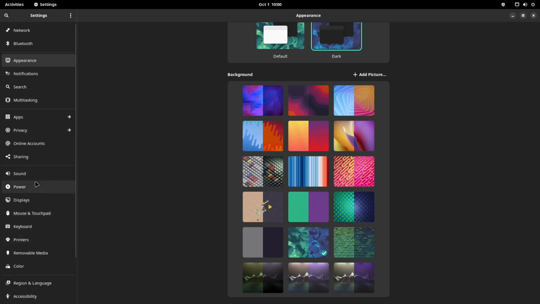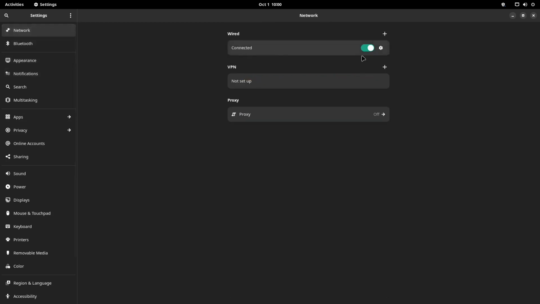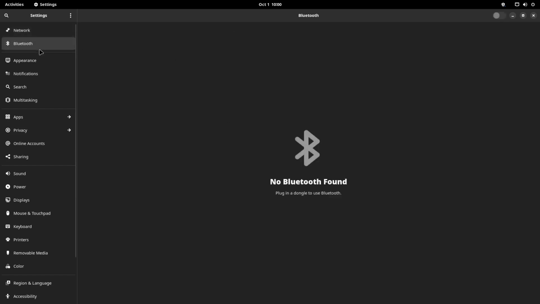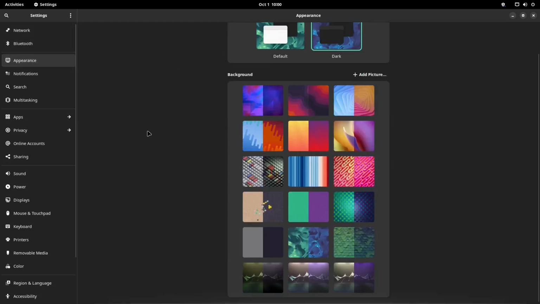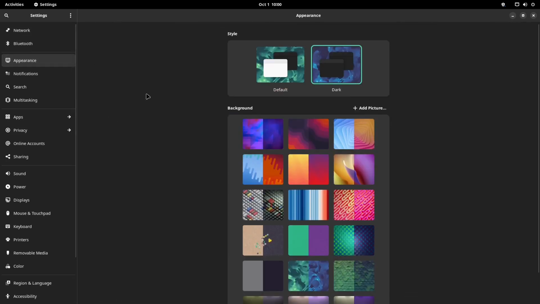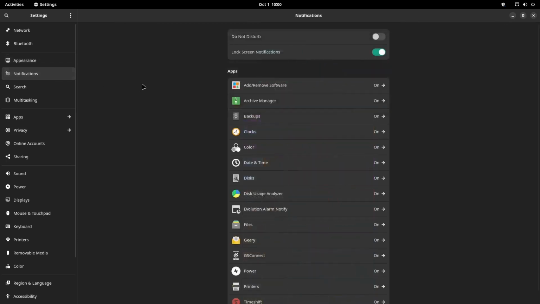Let me see. How about let's go to the settings. How about these settings on the network? So they have the settings right here. The connection, I don't want to turn it off. How about the Bluetooth? Yes, it is there. No, so the appearance is the style for the dark mode or the light mode, and the background. We also have the notification right here. Don't disturb. I probably like that one.